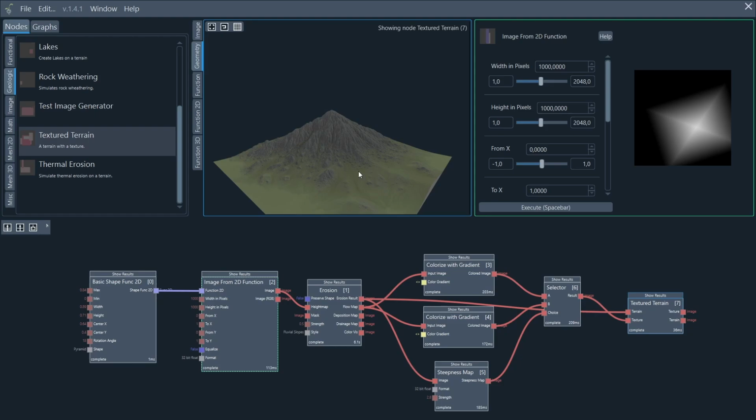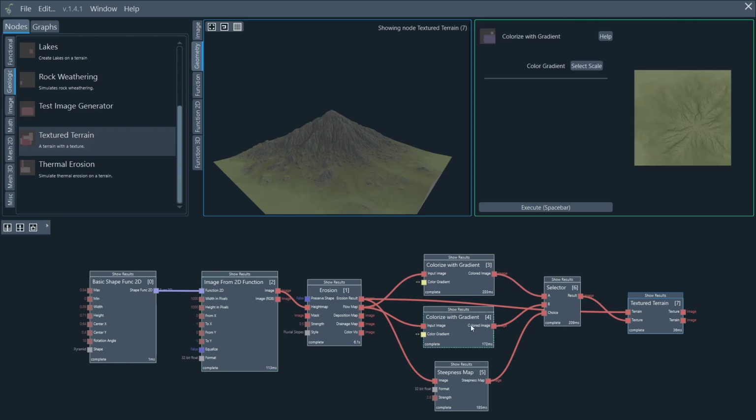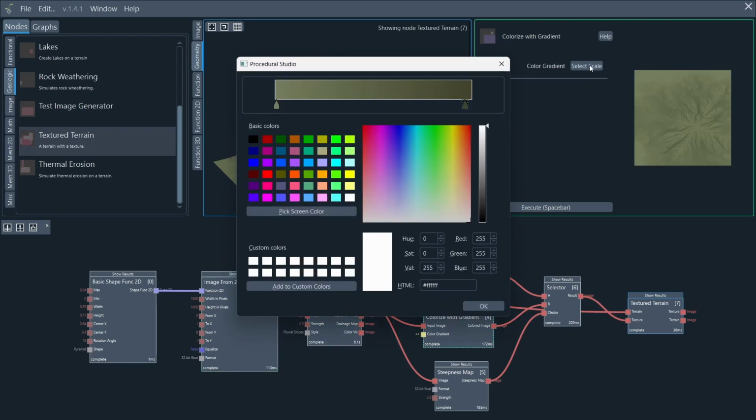We still don't see much brown color in the flat areas for the erosion flow. So I'm going to adjust our colorize with gradient node a little bit. Select the scale again and click on the right marker. And I'm going to choose, again, a brownish color, but with a darker value of brown. And I'm going to move this marker a little bit to the left so that we'll have a little bit more brownish erosion flow visible.